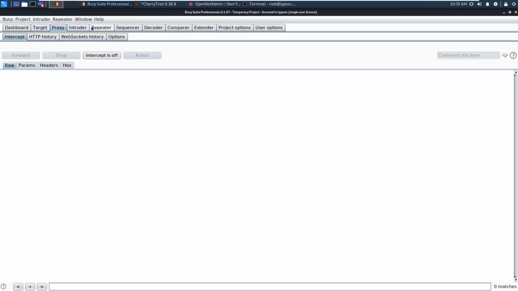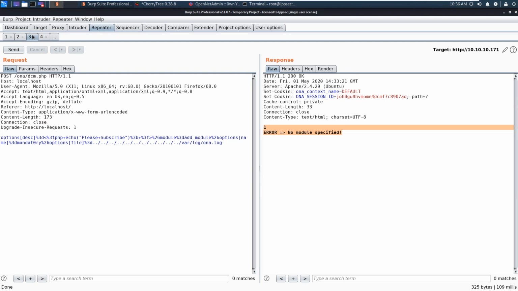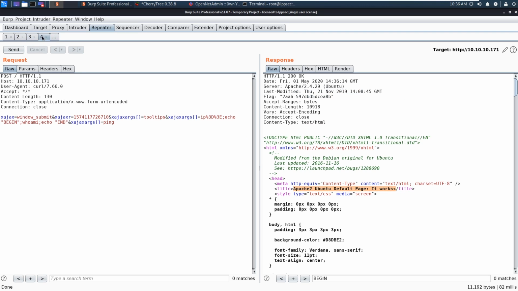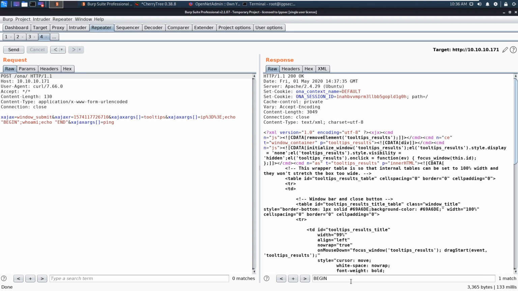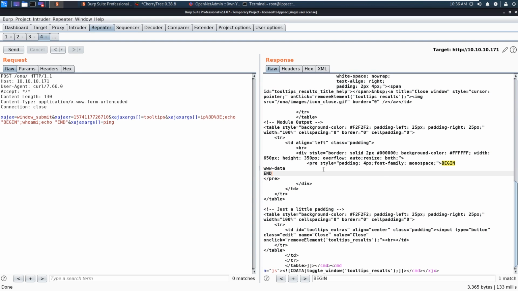So if I go back here, what is this? Yeah, if I paid attention, this is the Apache 2 default page. So over here, I was specifying the full directory. So let's just do post to /ONA. Okay, if we search for begin, and then end.